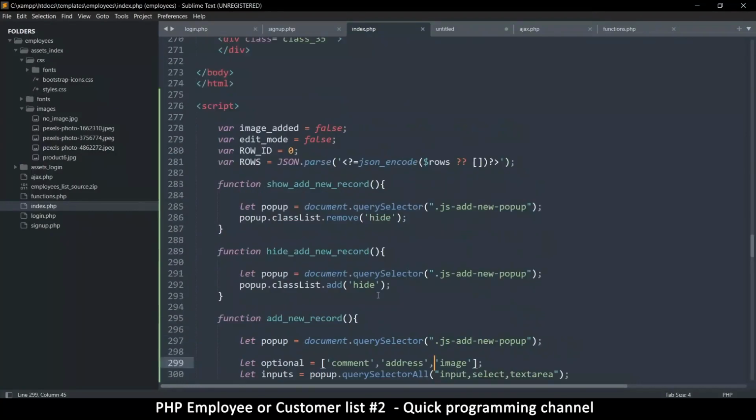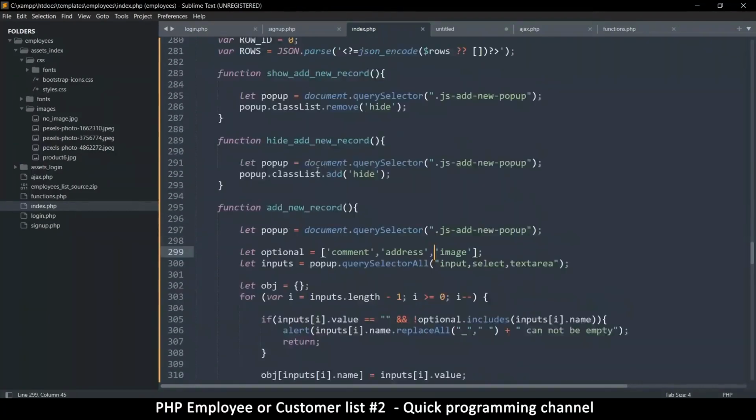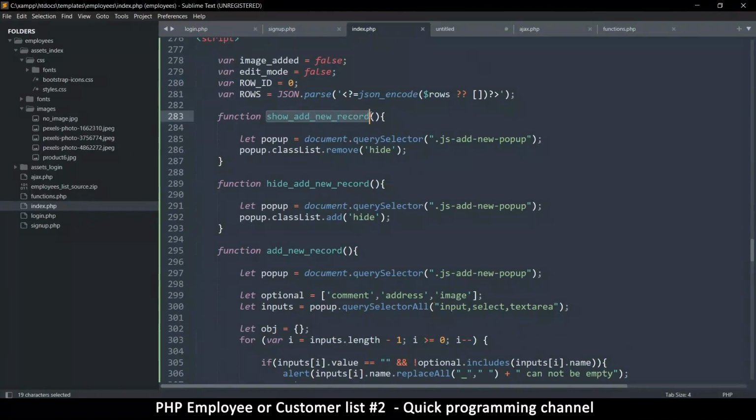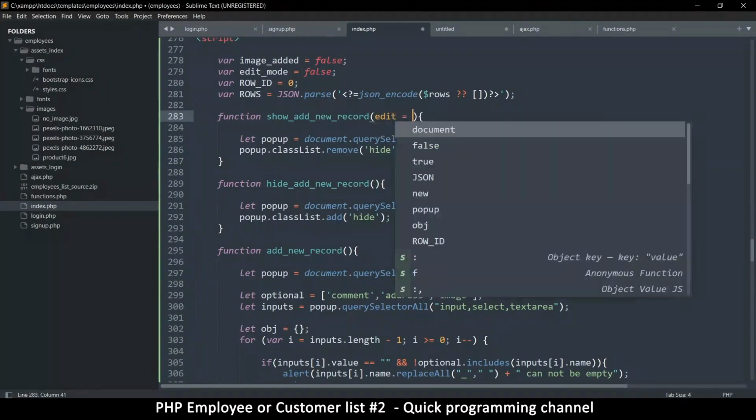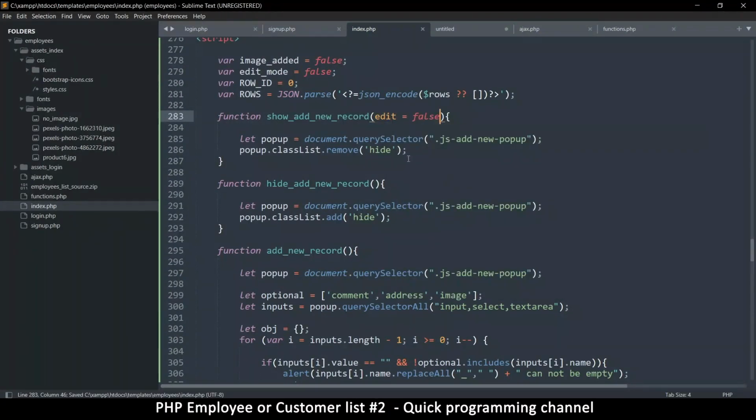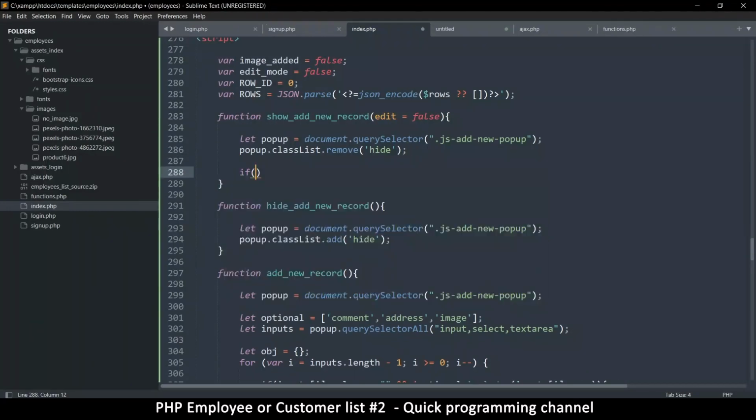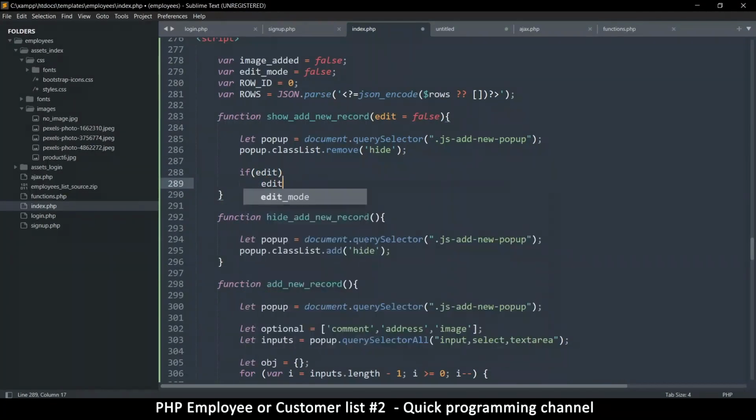So with that in mind, let's show add record. Here we can put edit mode. Edit is equal to false for now. Here we put this variable, but then we give it a default value of false. So normally it's going to be false. But then if we say show add record and then we put true in here, it means edit mode now becomes true. So we'll say if edit, then we'll say edit mode is equal to true, like that.